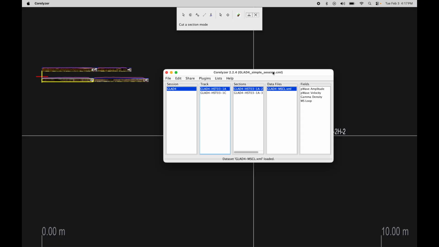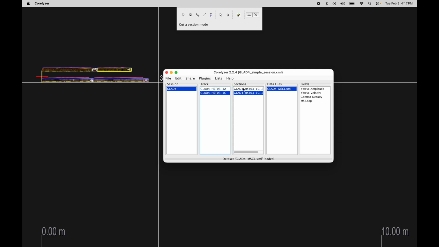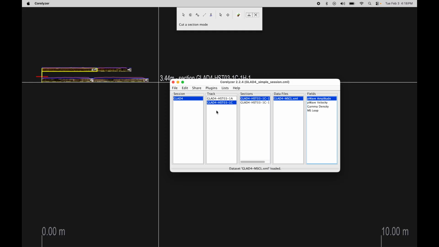And finally, the session window lists the currently loaded sessions. So we just have one session right now, this GLAD 4 session. The tracks that session contains, so I have 2 tracks, and each of those tracks contains 2 sections. So this first track contains 1A2 and 1A3. You can see as I click these, they're also being highlighted on the canvas. Do the same for the other track here. This session also contains 1 data file, and then this lists the available fields to plot in that data file. So that is the gist of the session window.